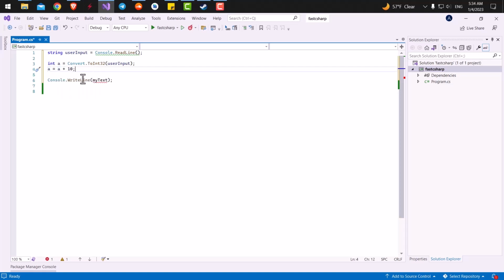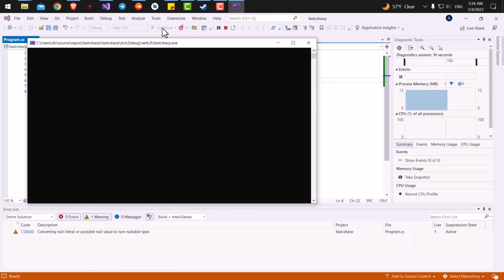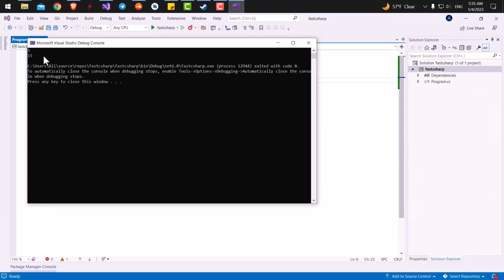And then we can say console.writeLine a. Now if I run the application and if I input 5, press enter, here you can see it will add 10 numbers to it and it is returning us 15.